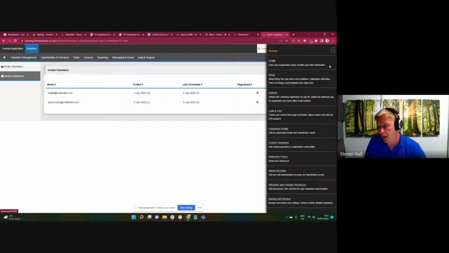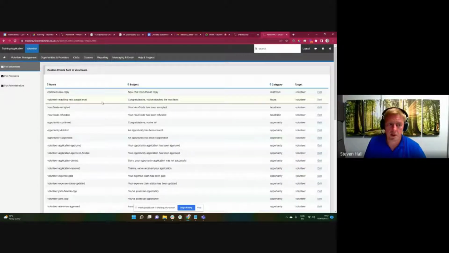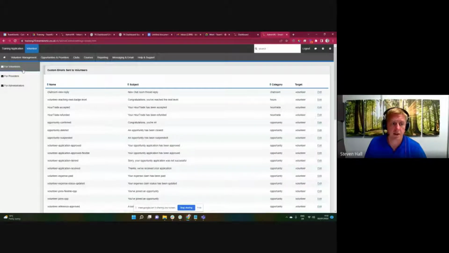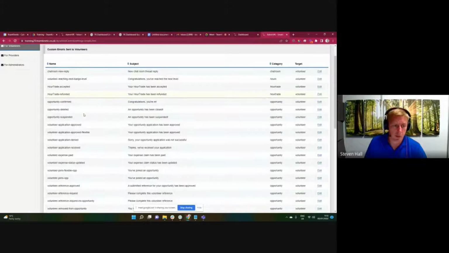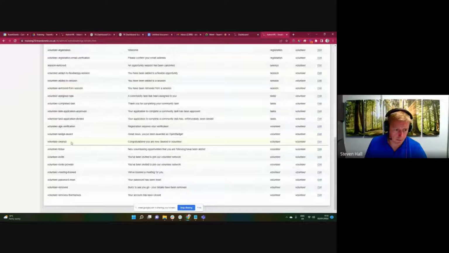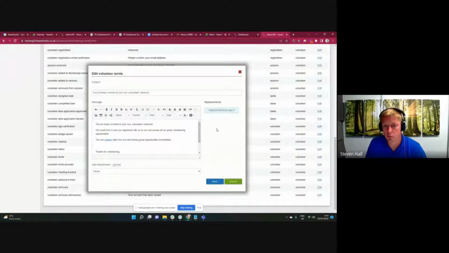If you go in the super admin menu down to customize emails, it shows all these emails here. We can see these are the ones that are sent to volunteers, and these are the ones that are sent to providers. For administrators, it's obviously less. But for the volunteers, there'll be one down here that says invite on it. I'll find it somewhere. Invite volunteer, invite email. If I click on the edit button next to it, I'll see what that actual email would say.